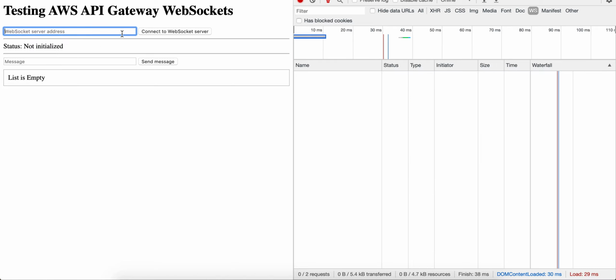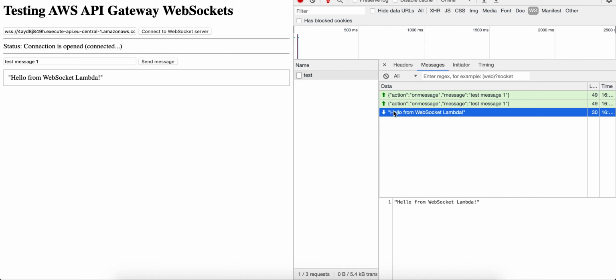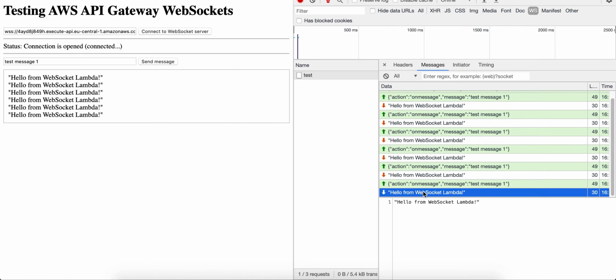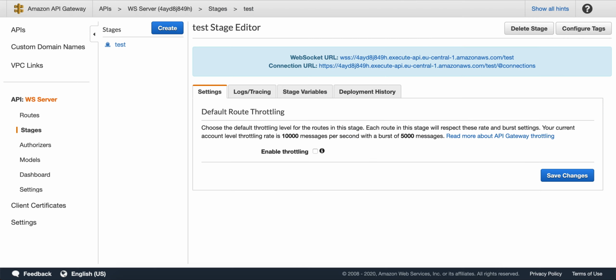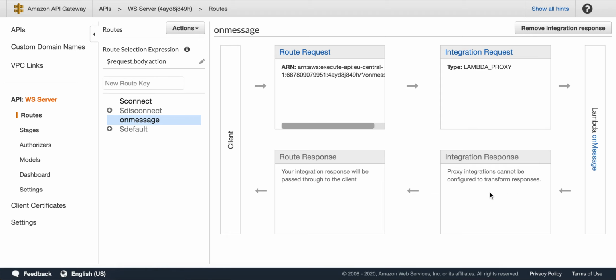Refresh the page, connect again, test message 1, send a message. Again, it takes a couple of seconds to redeploy, so send it again, and you can see there's hello from WebSocket Lambda, which is our Lambda function. Every time you send a message, the Lambda will reply back with this response, and this response is coming back because of our forcibly attached integration response.